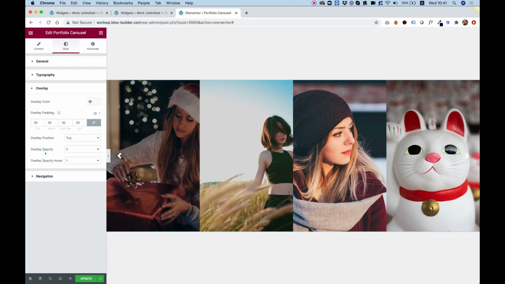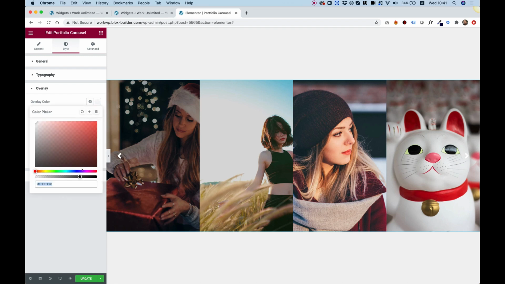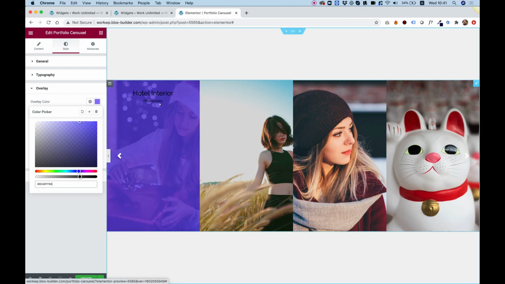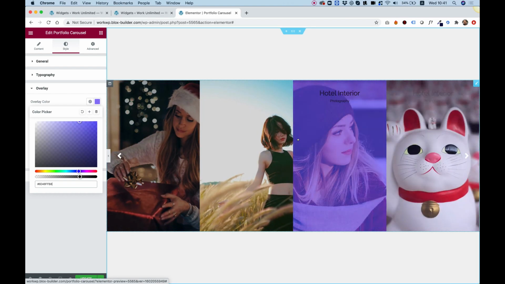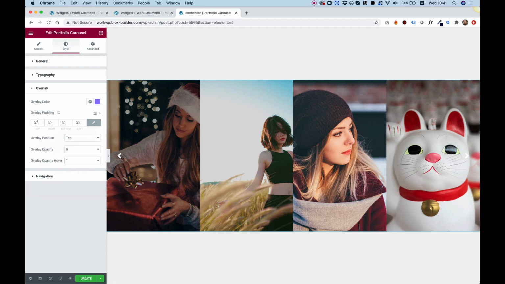Over here in overlay, this is the color of the overlay. For example, if you want to change it to something purplish, you see right now it's purple and not white. Overlay padding. Now before I change this, I'll go over the setting over here, which is overlay opacity and opacity on hover. Right now you can see that we don't see an overlay at all when you're not hovering. And when you hover, you can totally see the overlay. Now we can switch and play around with these two settings.